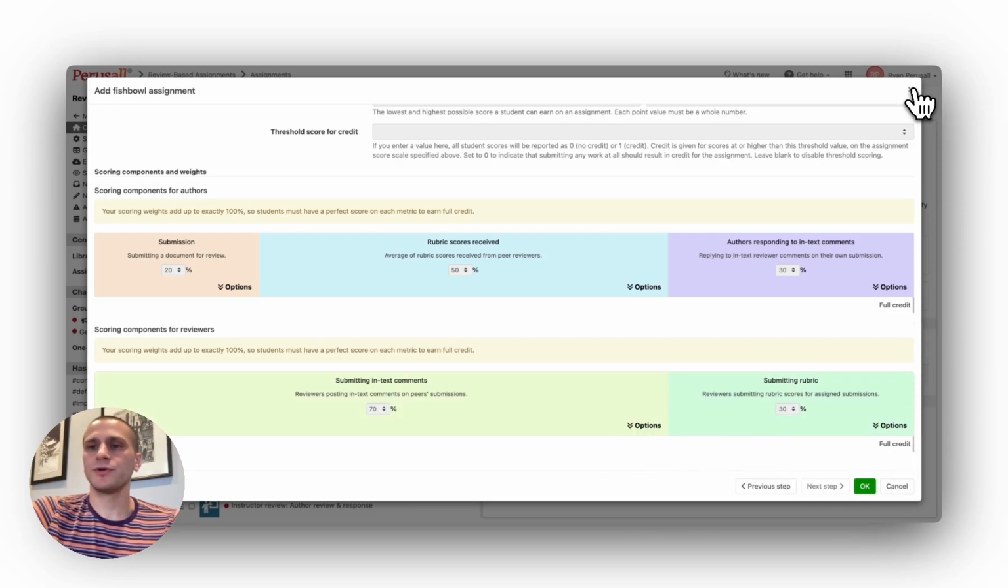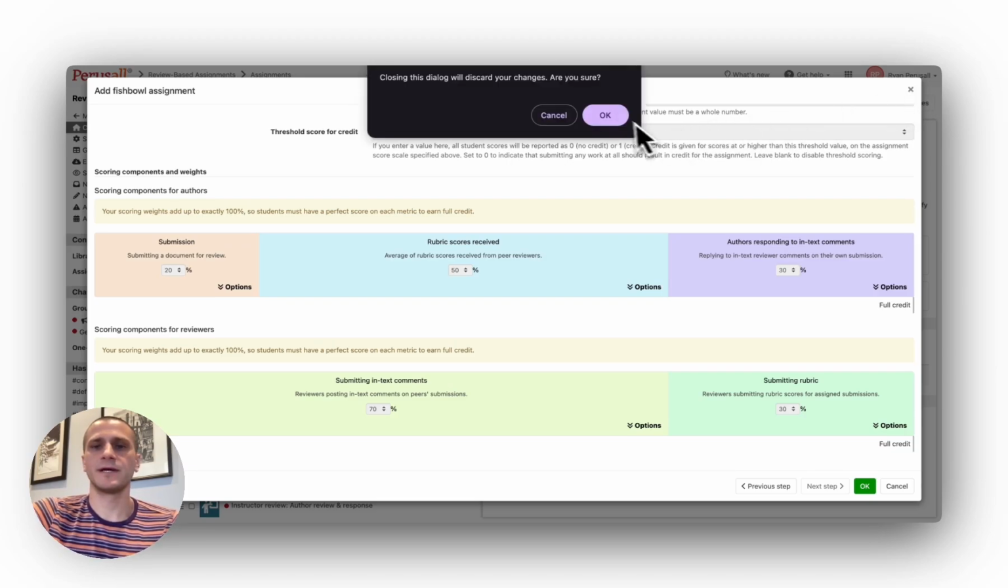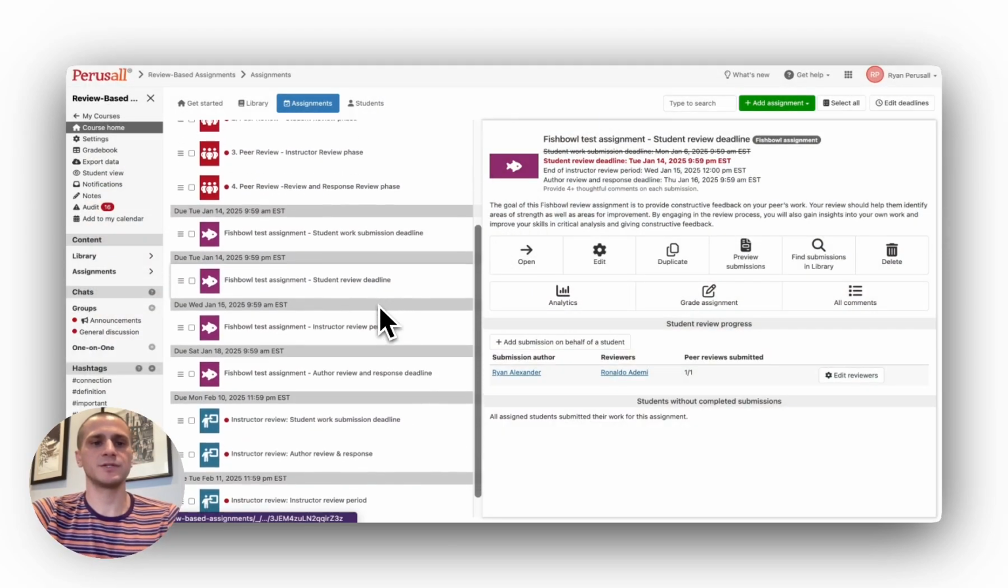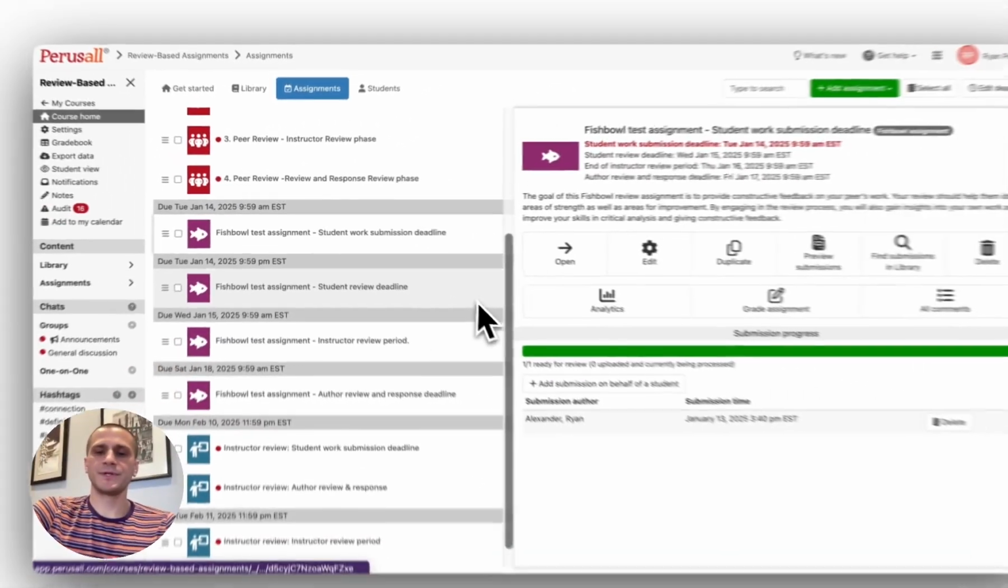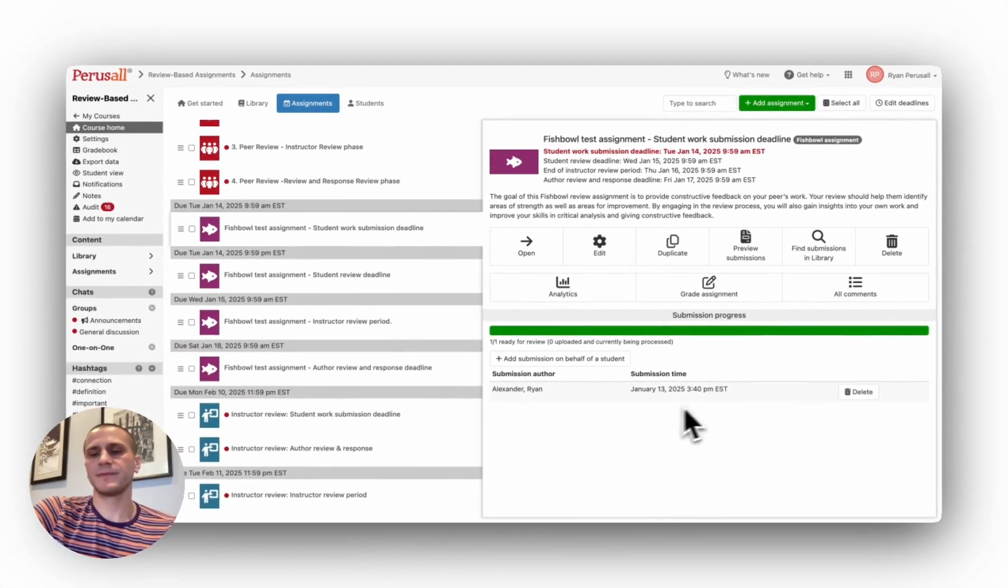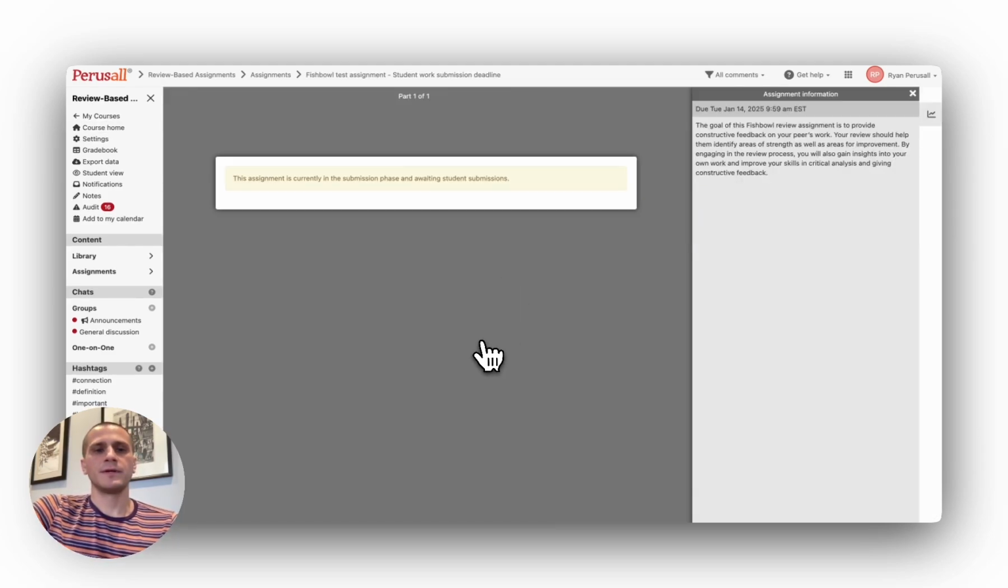Now I'm going to show you this assignment type in process. So I'm going to exit out of the assignment test that I was making and show you one that I've already created. The student work submission deadline. This is when your assigned student must submit their original document. I've already uploaded the test for my student here, and you can open it and you can see that this assignment is currently in the submission phase and awaiting student submissions.